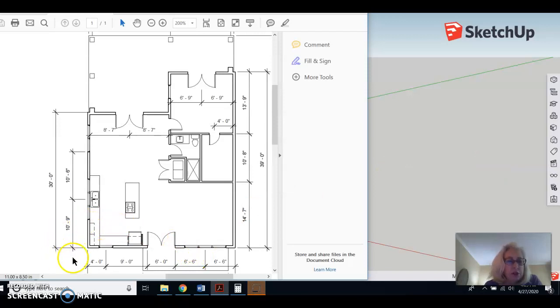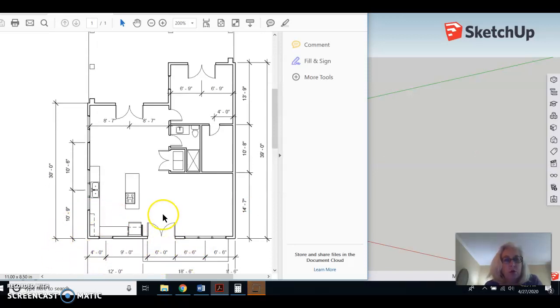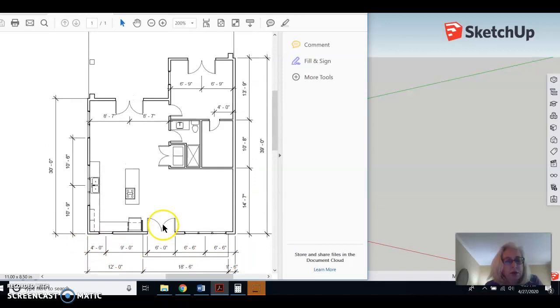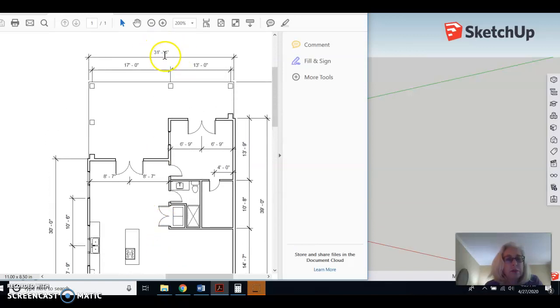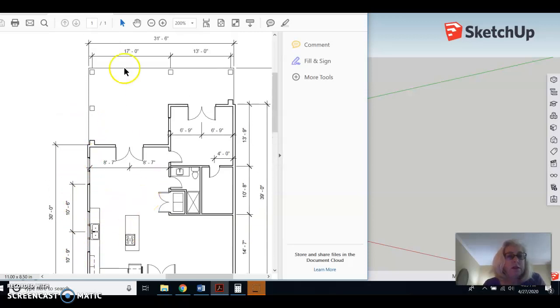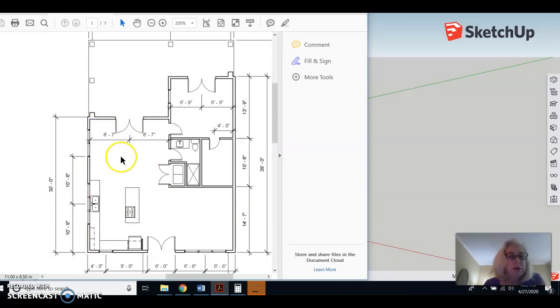So the first dimension we'll do will be the total width of it. Now we never did get to dimensioning, but in dimensioning you never repeat the same dimension. So here we have dimensions at the bottom, but we don't have the overall. So the overall then is up here. So that's 31 feet 6 inches. And the depth of this wall here is 30 feet. So remember 31 feet 6 and 30 feet.